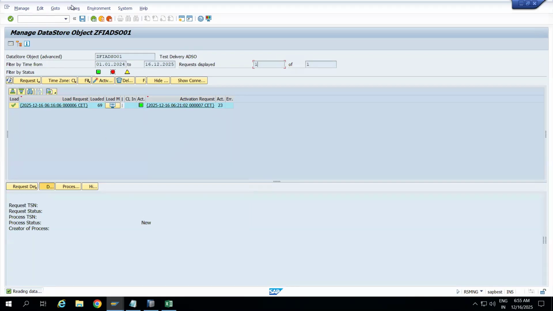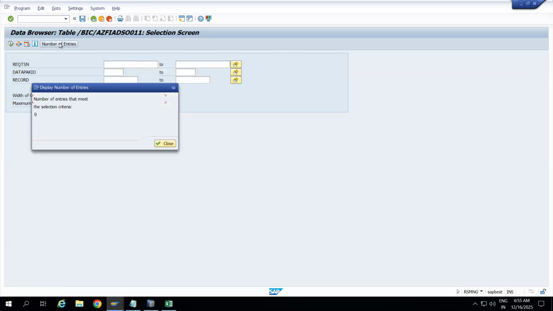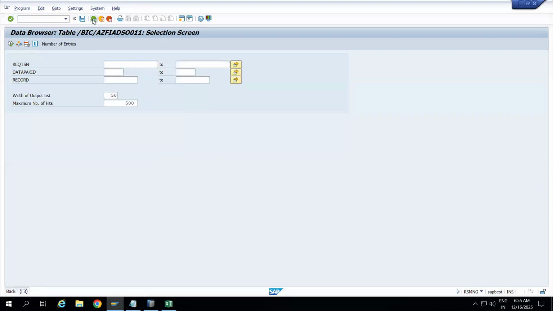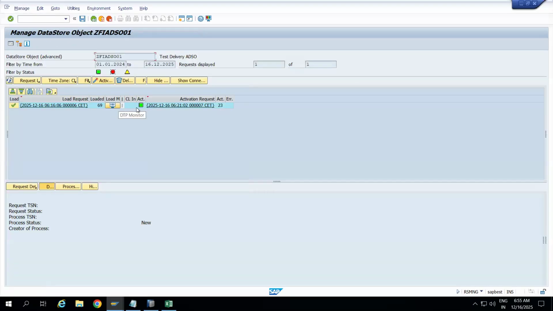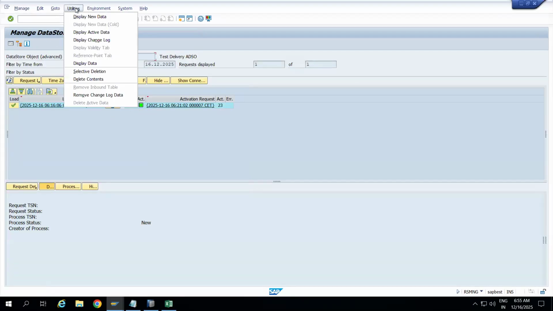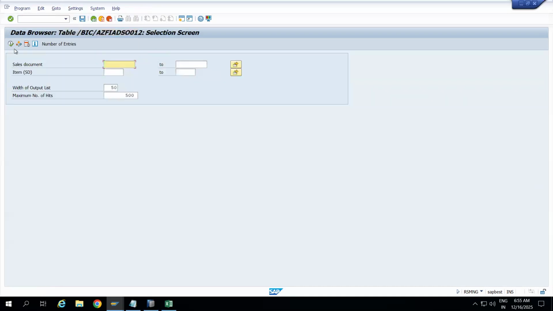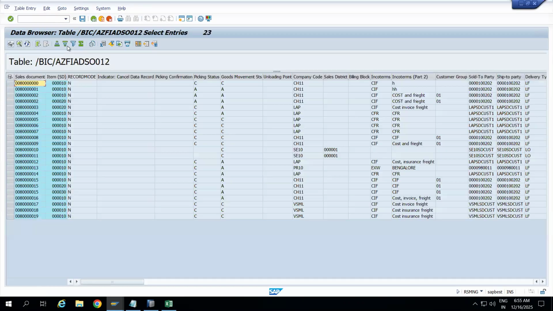Now I will go to change utilities and go to the new table. How many records are there? Zero records. Earlier we had 69, right? So after activation, it goes away. Now I will go to the active table. How many records are there here? See, a total of 23. Why 23? We'll see now.